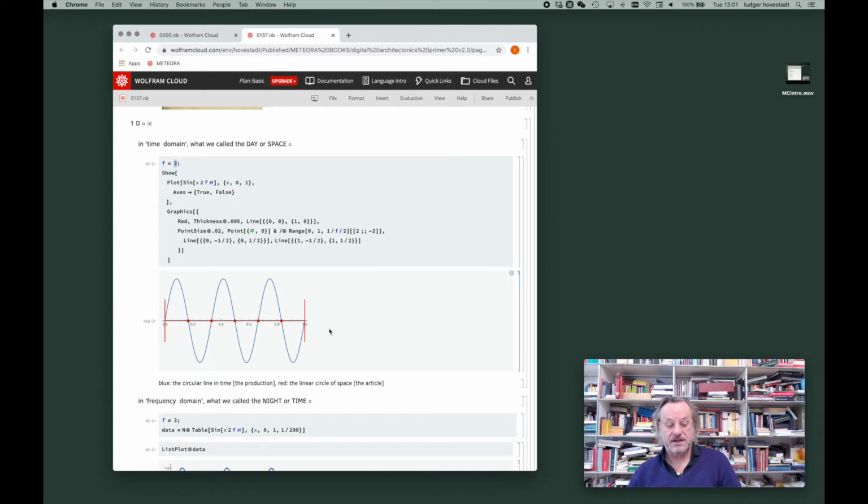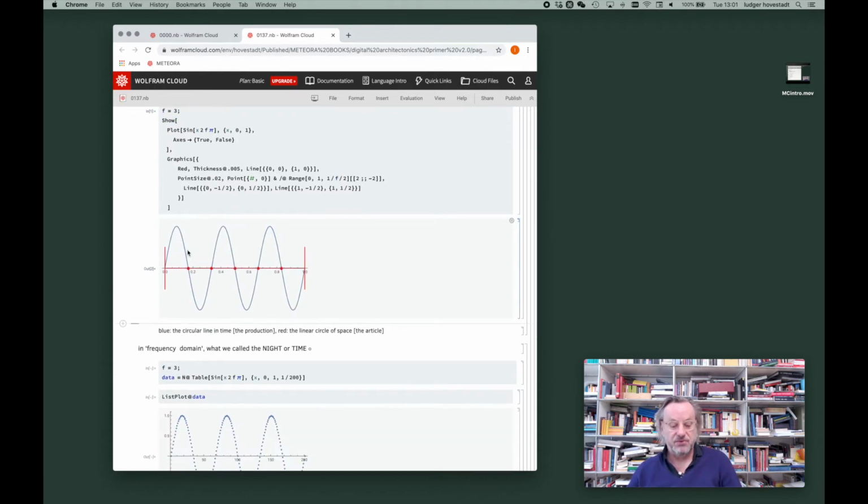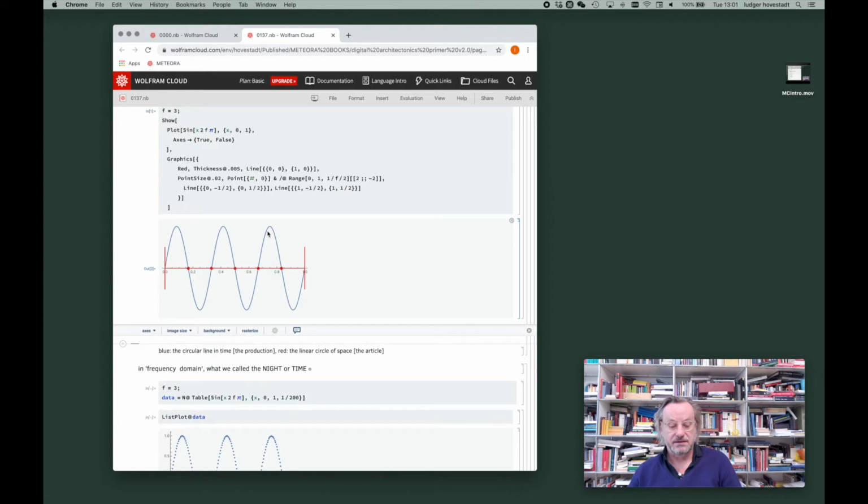And they cut this space into 6 pieces. So this is an illustration of that. What we have here with the blue line is the frequency. So this is what you can hear. And this is how the production of this space by circles is done. So this is a production. These are the circular lines in time. So this is what you can hear.